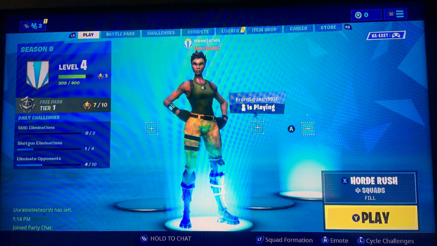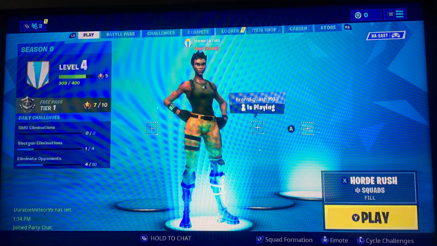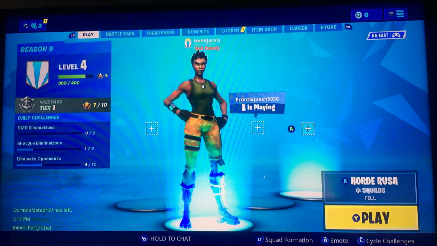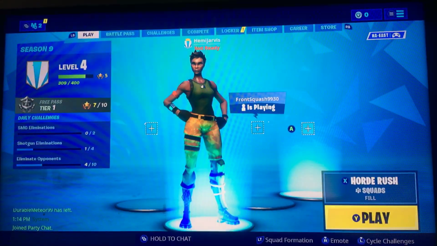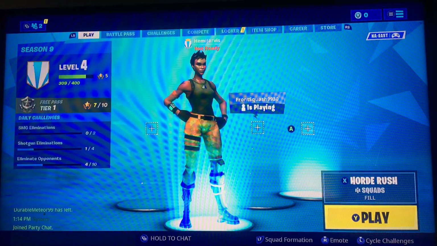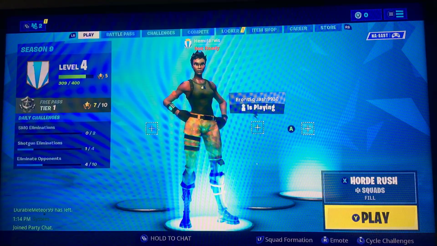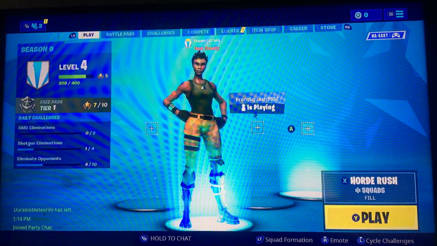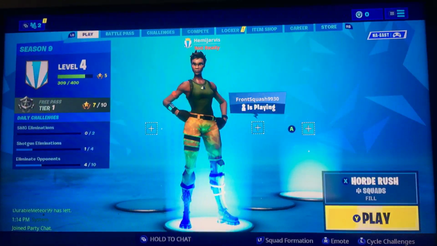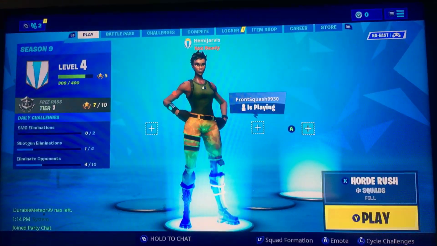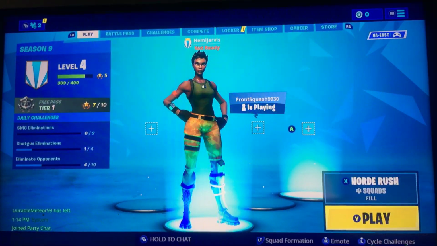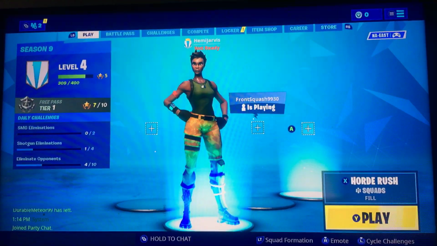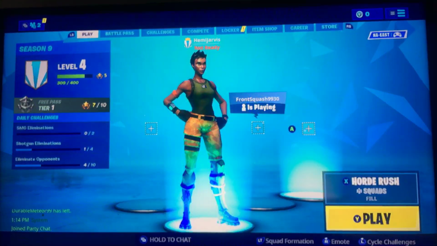Now, here's the thing, guys. I got some good news and then I got some bad news for you guys. But I'm gonna tell you the bad news first. Xbox One, I don't believe they have the settings for motion blur yet. But if you have a PS4 Pro, then you are able to turn motion blur on and off. Simple as that, guys.